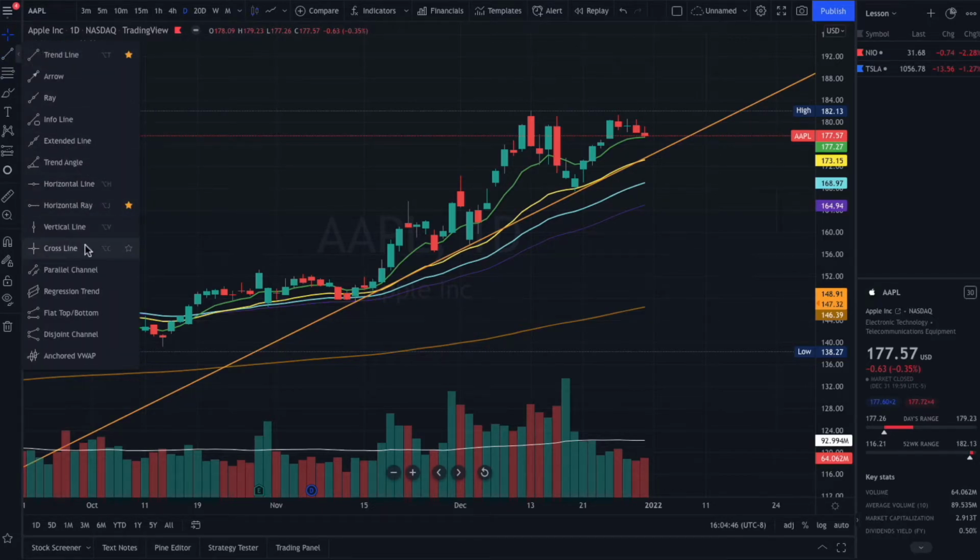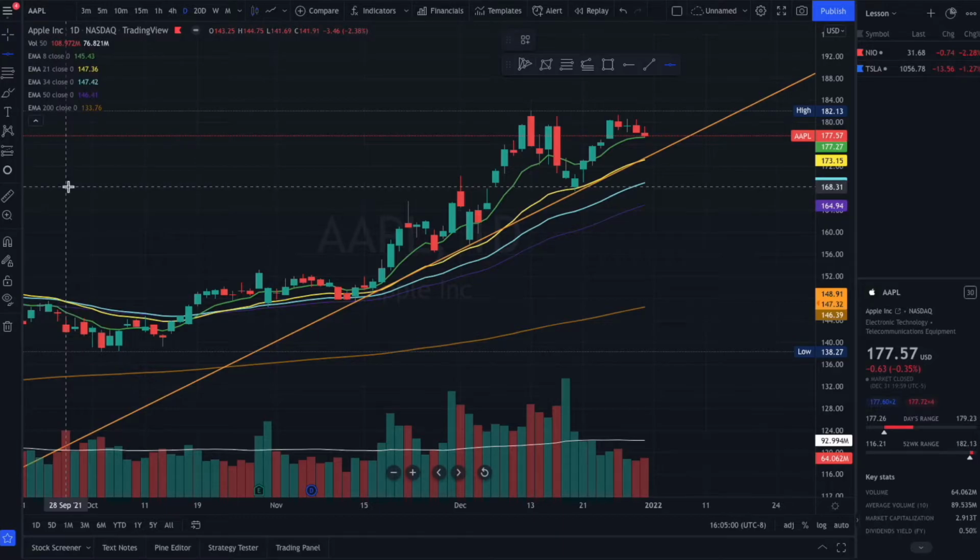There are a lot of options. Personally, I like to use the horizontal ray. So people use the horizontal line, which is super easy. I'll show you how to use it as well. For the horizontal line, you just take it. Okay, where do you have support and resistance levels right here?